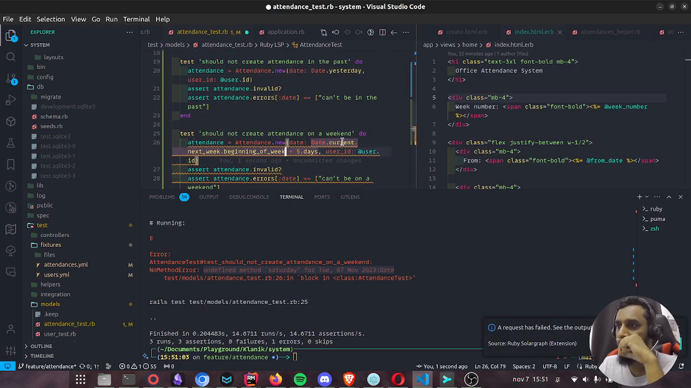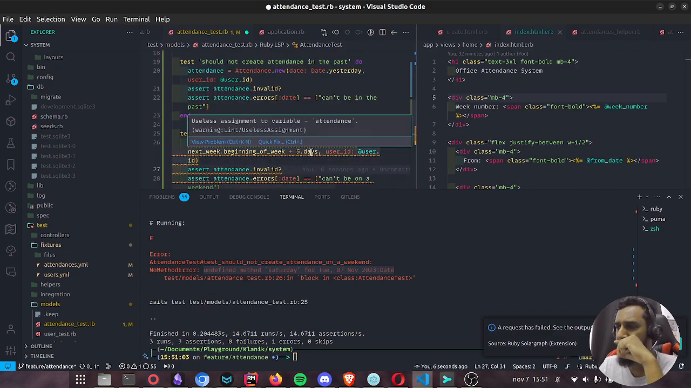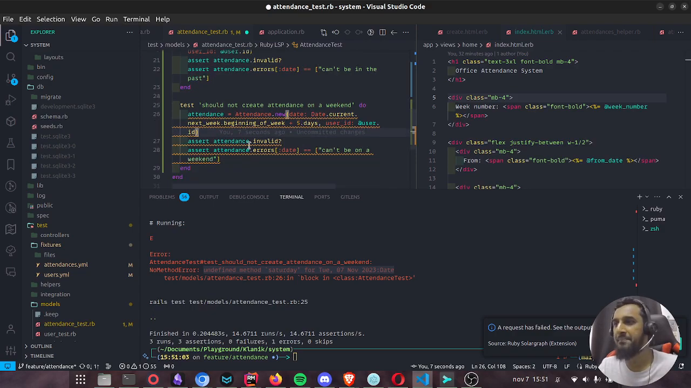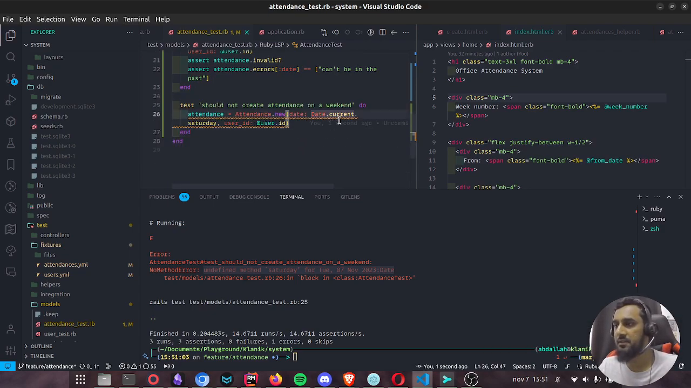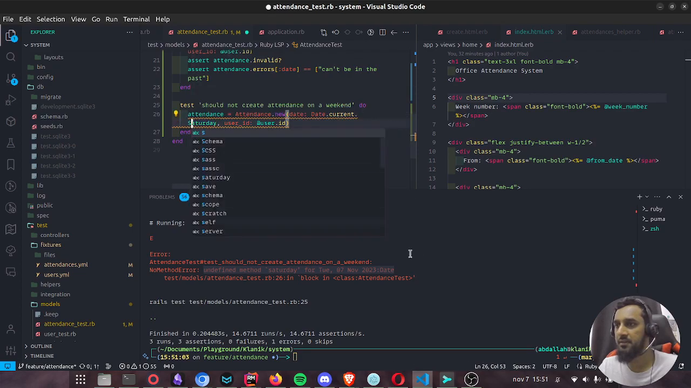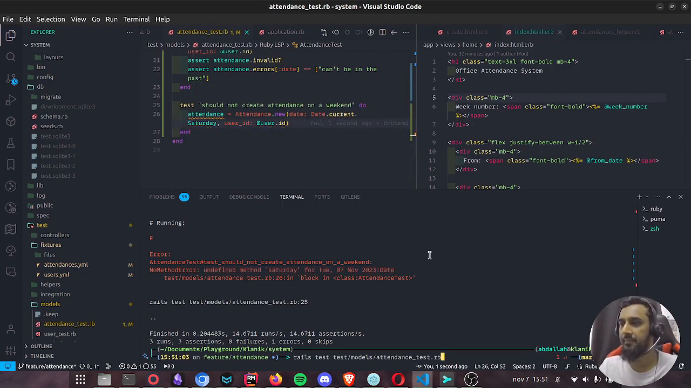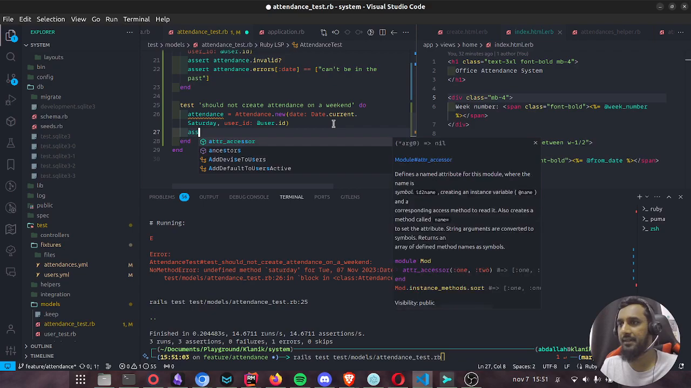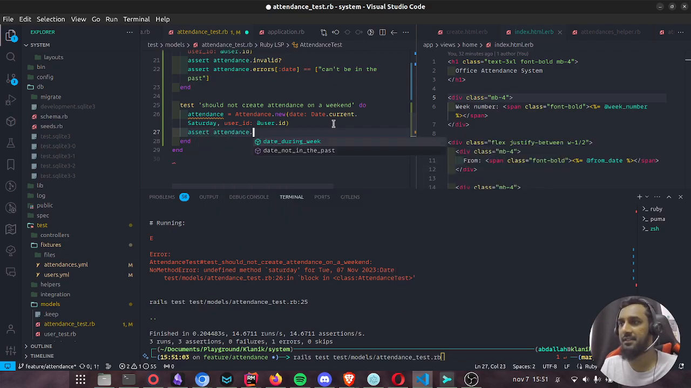And no, date current next week, beginning of the next week, plus 5 days. No, it's not like that. Okay, no worries. I'm going to fix it in a moment, because this date current Saturday, does it work like that? And assert third attendance. Assert attendance is invalid. Okay, does this work, my friend?